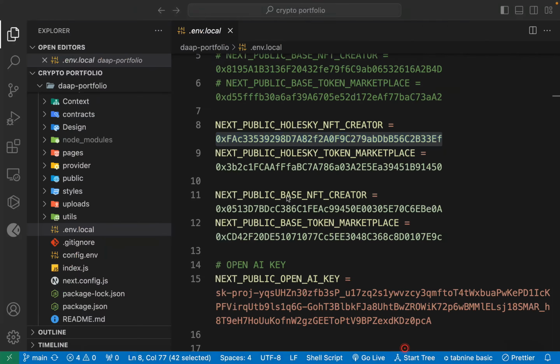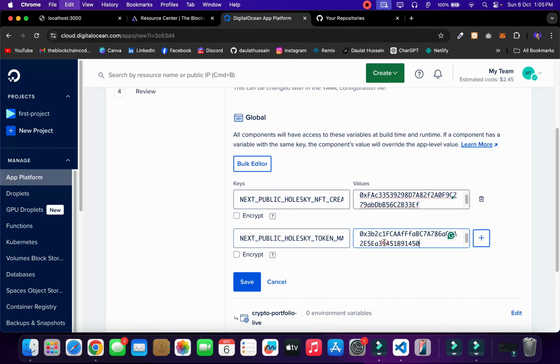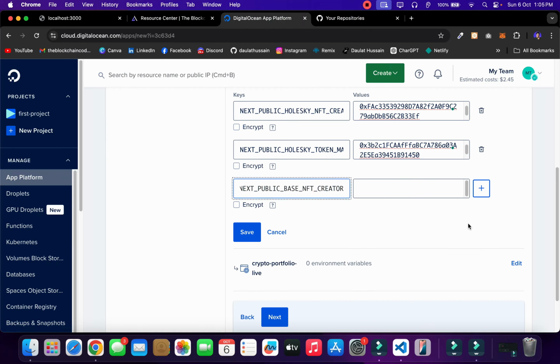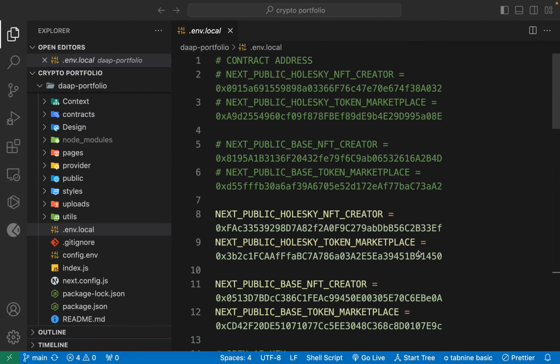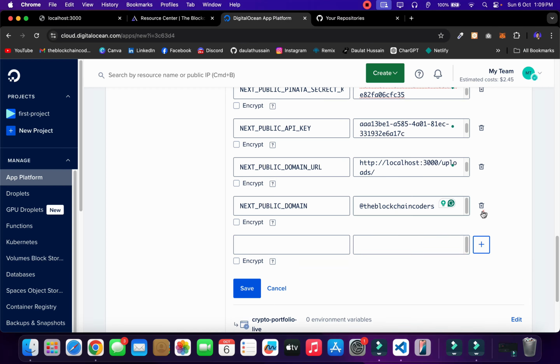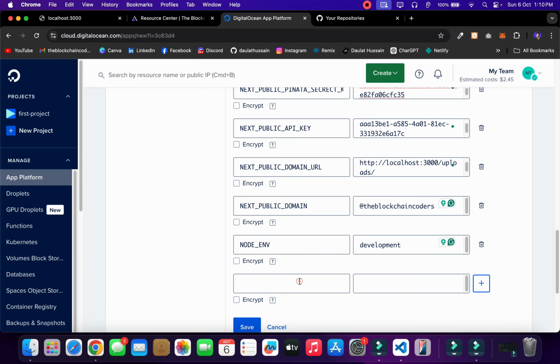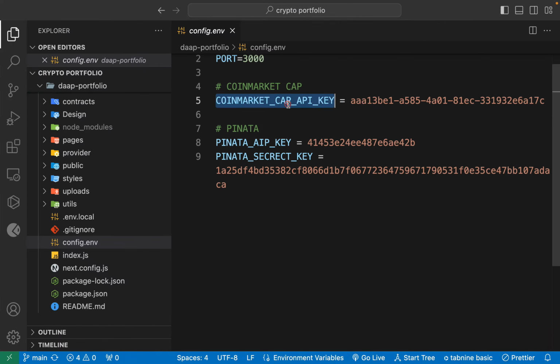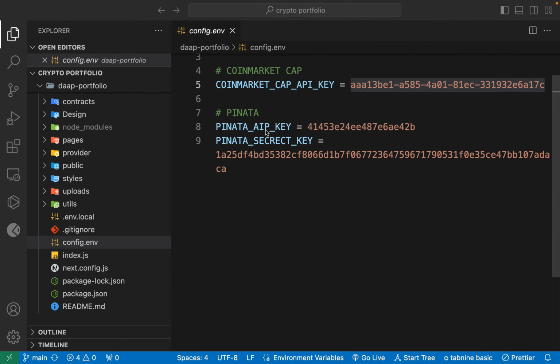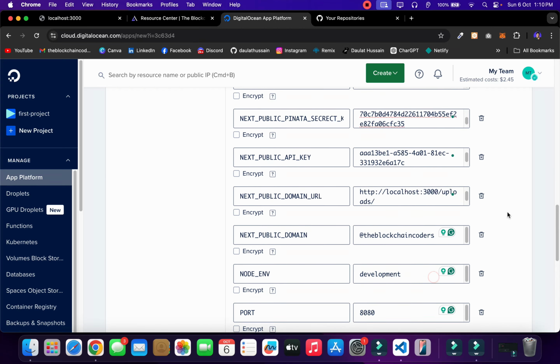Come back here. I know it's quite an irritating thing which you have to do, and you have to get the address and paste it here. Then finally I got all these environment variables from this file. Now I have to get this from one, and here in the port we have to do the changes. It's going to take 8080 because we are using DigitalOcean, and this is the default. So finally we got all of these environment variables.